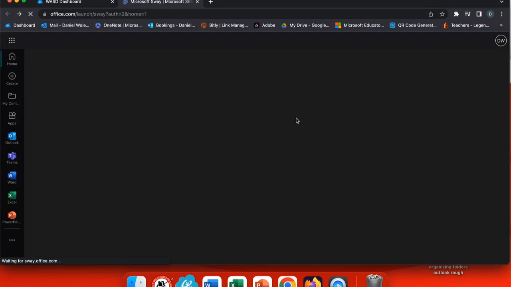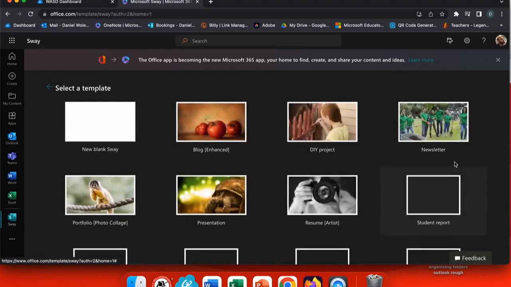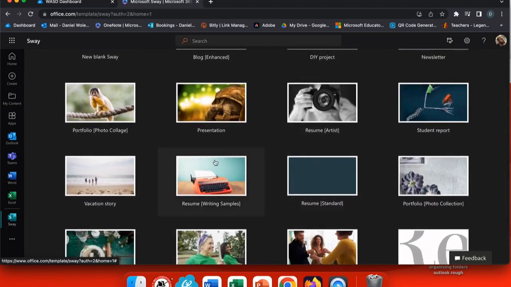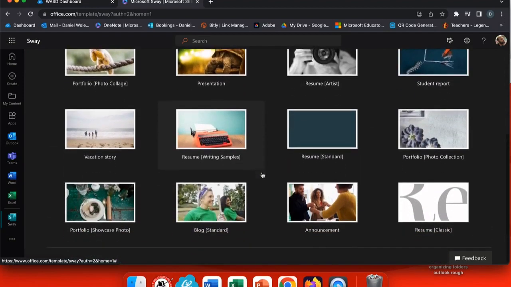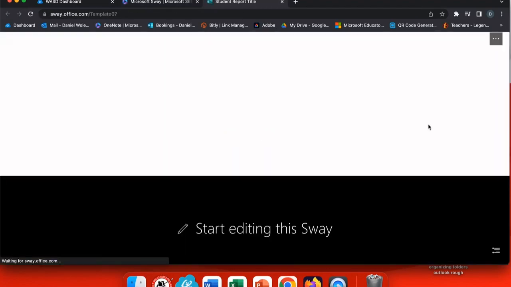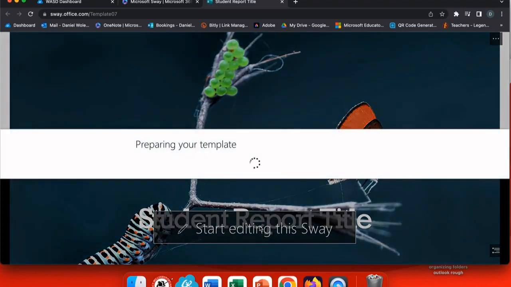If I go back to templates, here I can see some of the most common templates used, but I also have an option for more templates down here at the bottom. When I select this link, it takes me to all the types of templates that are available. I scroll down and find the templates that might be useful to me, such as making a portfolio or a blog. Today we're going to look at the student report. So when I select this template, Sway gets to work in creating a version of this template that I can then edit. To begin, choose Start Editing this Sway.